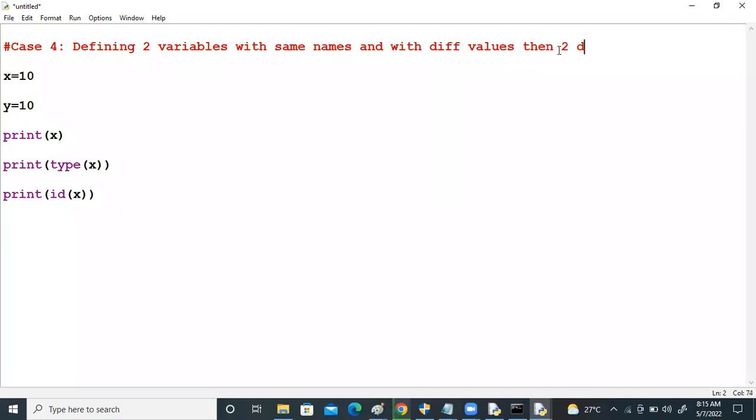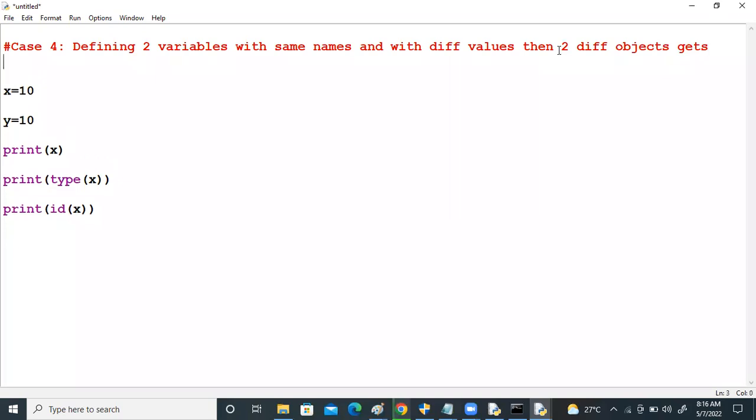Two different objects get created, right? Yes. And the previous object gets removed. Values will be different, ID also will be different, in this case. So x is 10, x is 10 and x is 20.